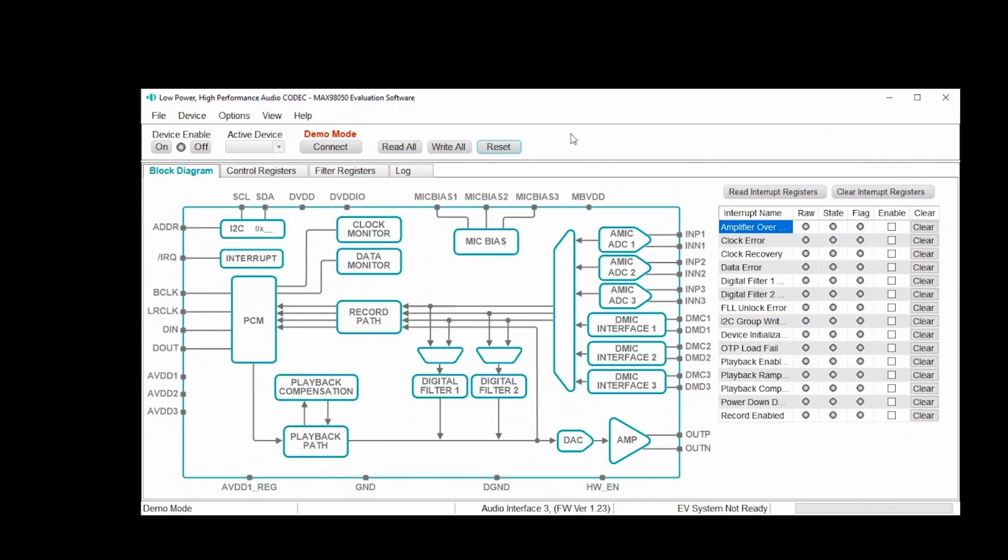Here we have the Max98050 evaluation software. This is a general purpose GUI, which gives you interactive access to all of the registers inside the part. I currently have it connected to the audio interface 3, and it's hooked up to 2 boards right now for stereo mode. The way you start is you hit connect up here, and it will make a connection to the board. You can see down below that it registers a Rev ID, as well as the audio interface 3 board, and the EV system is ready.